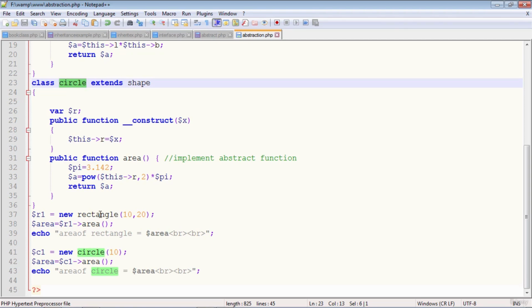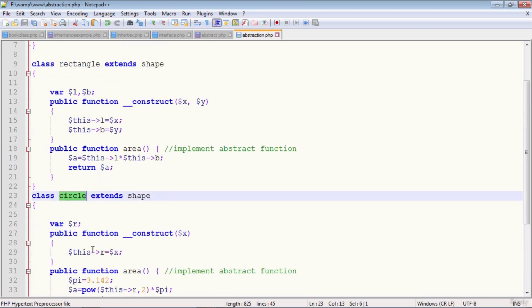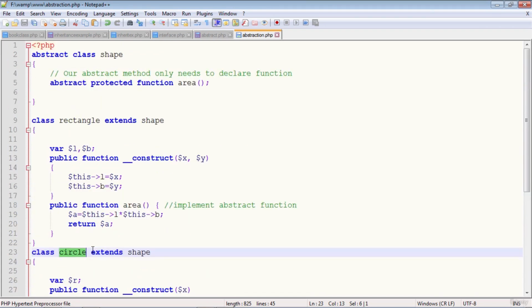You have R1 is equal to new rectangle, C1 is equal to new circle. So you can have an object of the inherited class, but you cannot have the object of the parent class which is an abstract class. One more thing, the abstract class may have some normal methods and some abstract methods. The abstract method will not have any body, it will have only a declaration. Likewise, abstract protected function area, there is no body, there are no brackets, no statements.